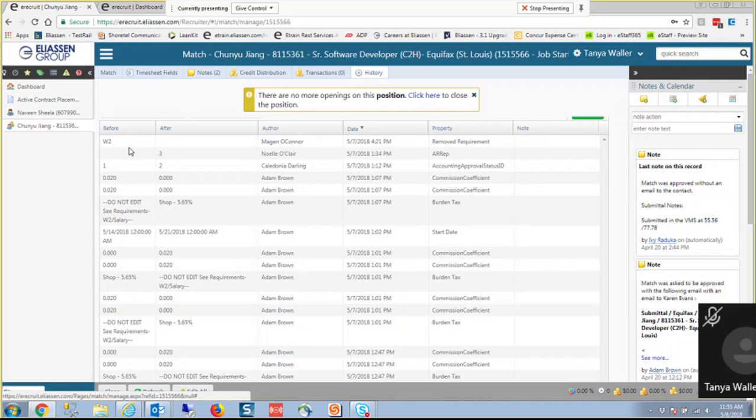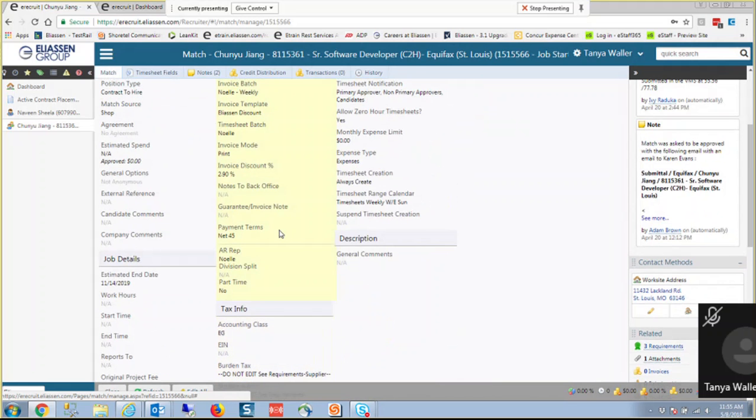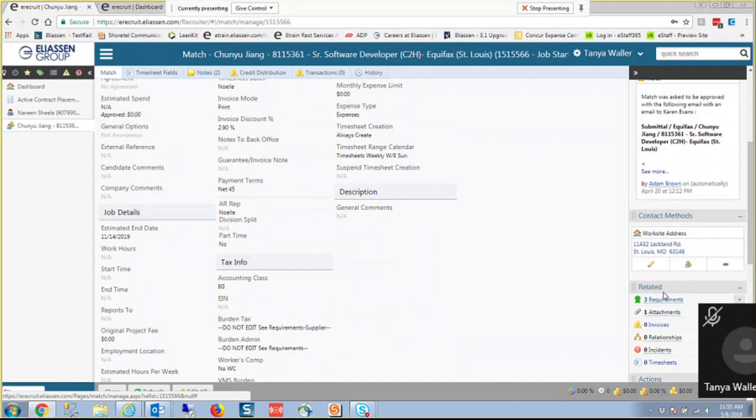First, you get your tax burden into the match, and it gets carried over from the candidate, depending on what you have on the candidate. And then there is a sync job that takes these burdens and brings them to the requirement. The reason behind that is so that we can have dates on the requirements.